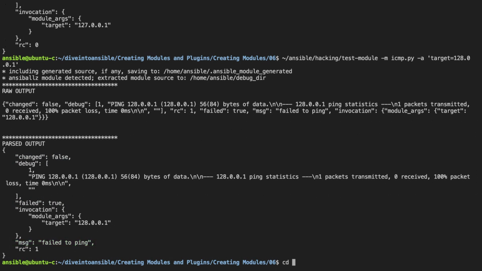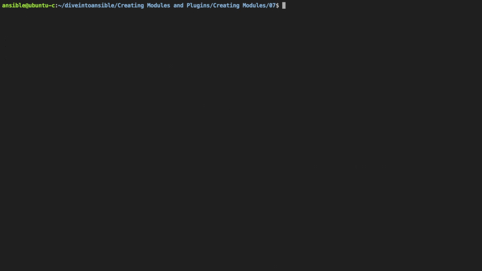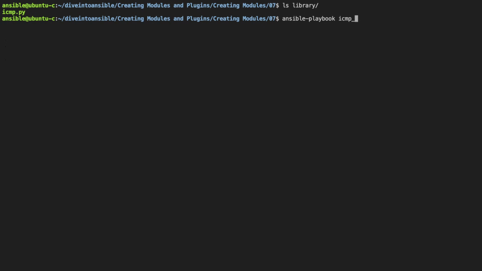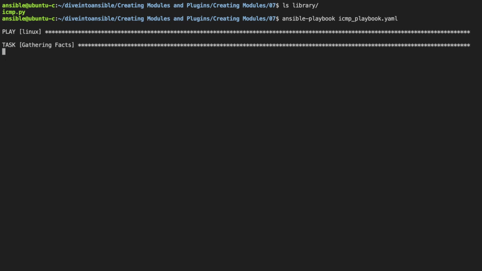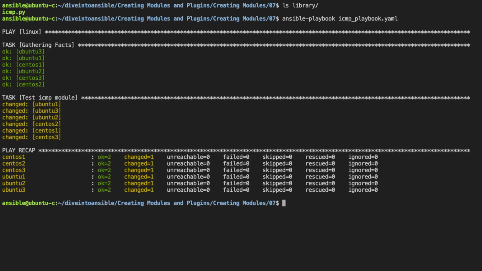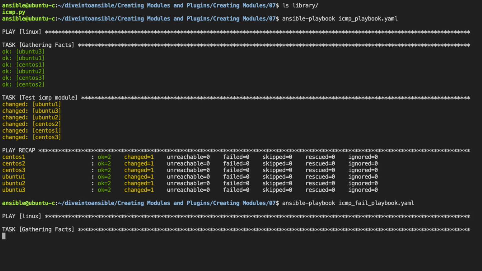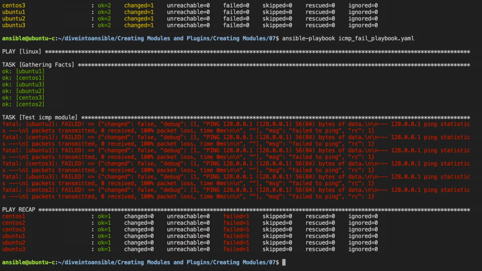Okay, let's go into revision 7. And in this one, we have the same file, but it's been moved to library. And from this revision, if you actually try the successful and the failing playbook, we can actually see that it shows there as changed. So this has been successful. And let's run the failing one. And in this one, you actually get to see the benefit of our debug statement. So where it's actually failed, you can see the output from the ping command.